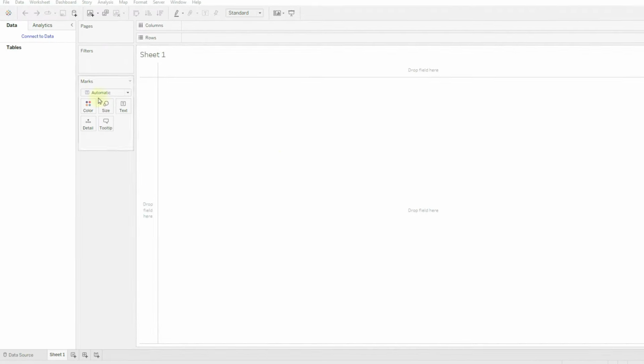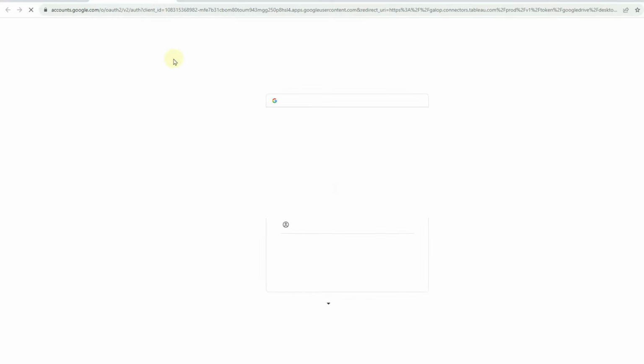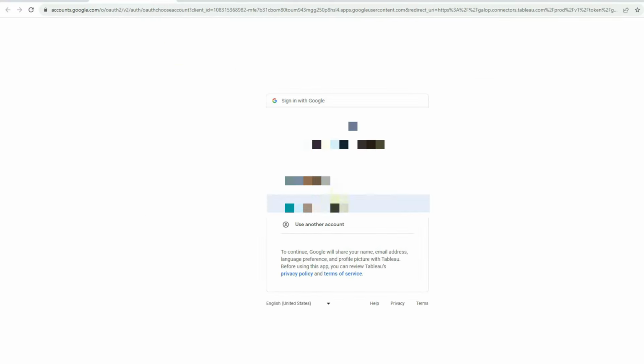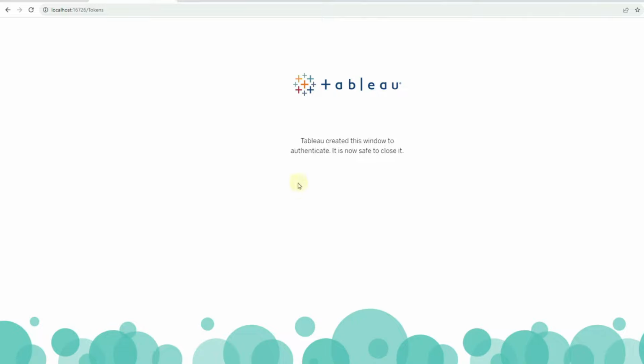But the first thing we'll need to do is connect to our data set, our Netflix data set. So you'll see a link for it in the description of this video, and you can connect via Google Sheets. So at the top left, under Connect to Data, we have a Google Drive option here. So if you want to click on that under To a Server, it will open up your browser, and you just need to choose your account that you would have just created and allow Google to access it.